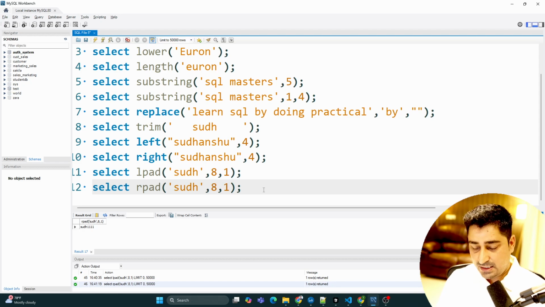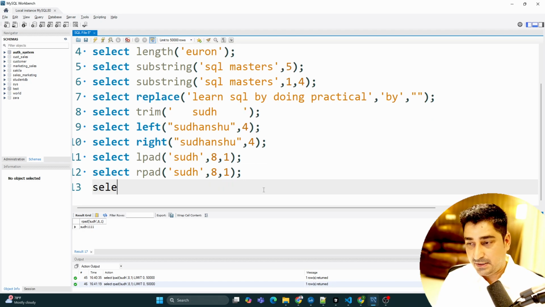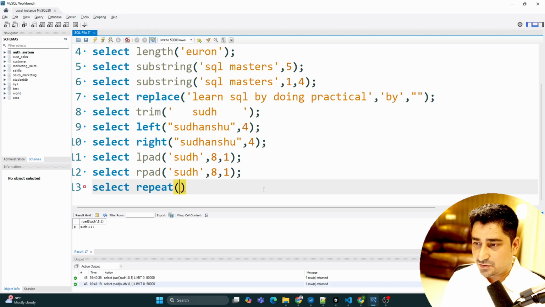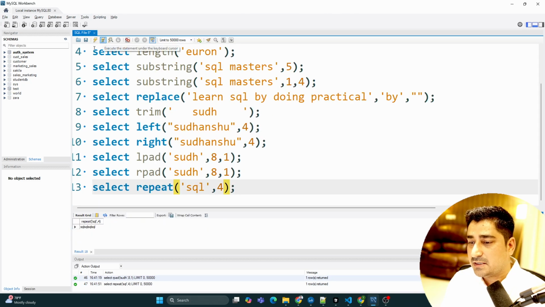Now, there is something called repeat. Select repeat. What is repeat going to do? It just repeats the data, as simple as that. Let's suppose I write SQL over here and say repeat 4 times. It is going to repeat it 4 times. As you can see, SQL is repeated multiple times, as I have mentioned over here.